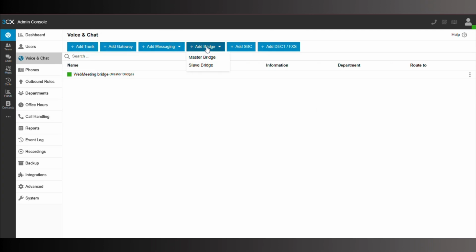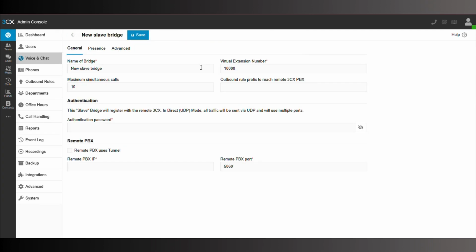So go to voice and chat, add bridge, slave bridge, bridge name. I will name it as a slave bridge, virtual extension number 10100, copy from the master bridge and paste it here. This must be the same as the master bridge. Set maximum simultaneous calls. I'll keep it as 5, similar to the master bridge. Outbound rule prefix. You can use the same prefix 5 as the master bridge or adjust this with a different number based on your extension structure.